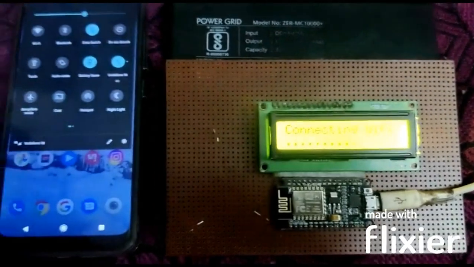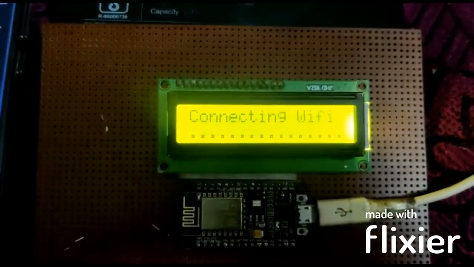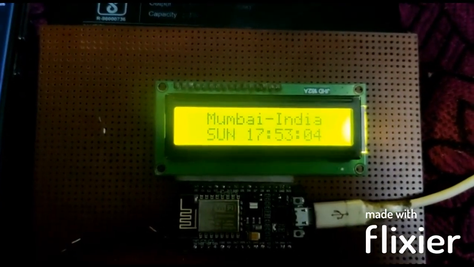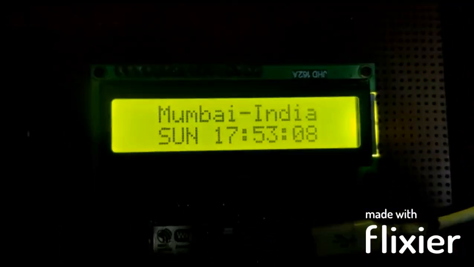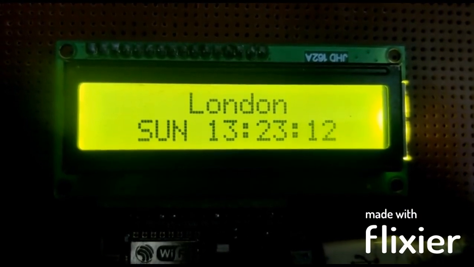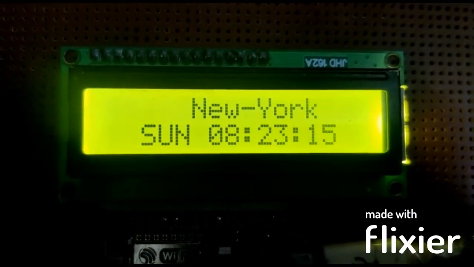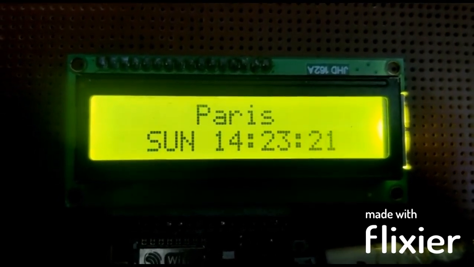Now let's get into the working of the project. First of all, let me connect to the power source. As soon as the power is provided, the NodeMCU board searches for the nearby hotspot. So let me turn on the mobile hotspot. As soon as the mobile hotspot is turned on, the board gets connected to the internet, and the LCD displays the time of different countries with a delay of 5 seconds.